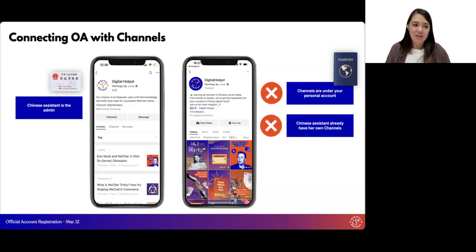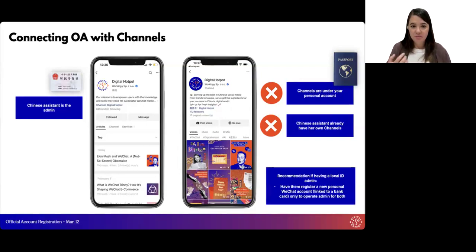So my recommendation in this case, if we are before we even register the account, and we want to have the Chinese business license and a Chinese person to be the admin, is that this person, your employee, your assistant, creates a brand new personal WeChat account, which is linked to a bank card, because this is required to be an admin for the WeChat account. And perhaps you can have a spare phone where this account is logged in, so you can always scan the QR code for the WeChat channel.